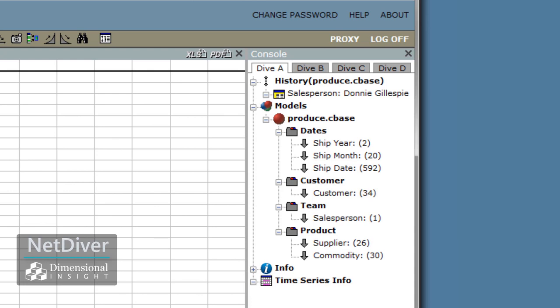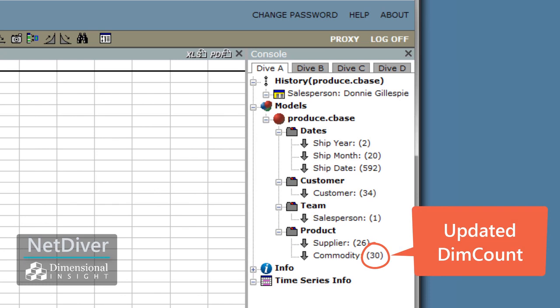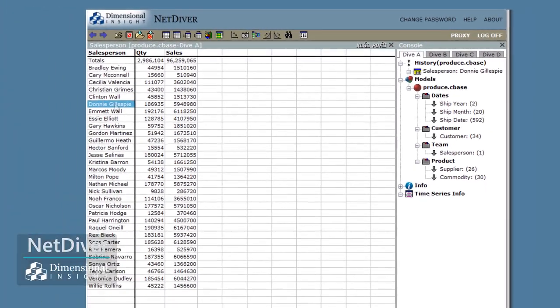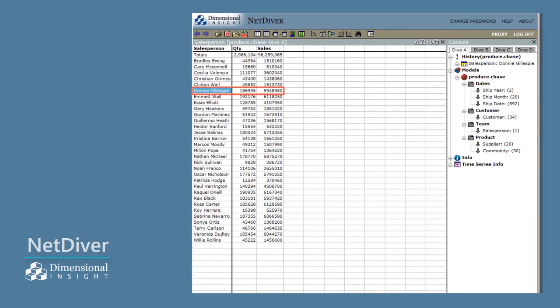When we first opened this CBase, the dim count for commodity, for example, was 47, because there are a total of 47 commodities listed in the CBase. But Donnie has sold only 30 of the 47 types of commodities. So when we double-click his name, we see the dim count is now 30 instead of 47. Again, in the dive window, we can see totals for every type of produce Donnie sold, but we're interested in his blueberry sales only, so we need to get a breakdown of the types of produce he sold. To get this breakdown, we'll do our next dive on the commodity dimension by clicking Commodity in the console.